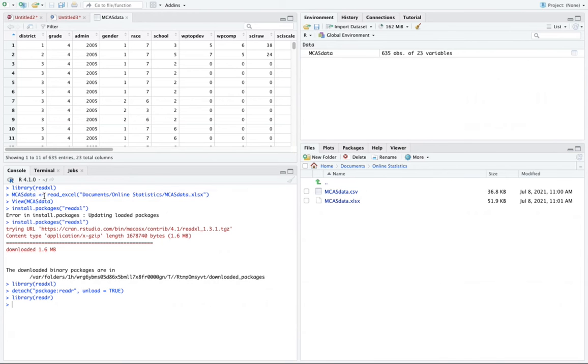So what this did was it uploaded my data set. So this is the path to upload the data set. And it saved it as MCAS data because that was my file name. So it just saved it as that automatically. So now when I click here, I now have this in my environment where we see MCAS data. And this is my data set here.